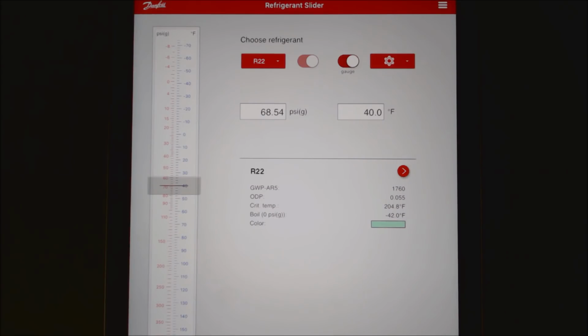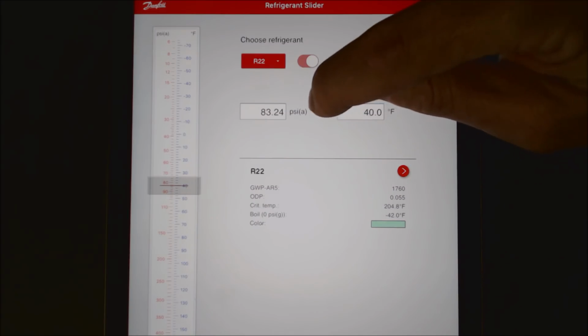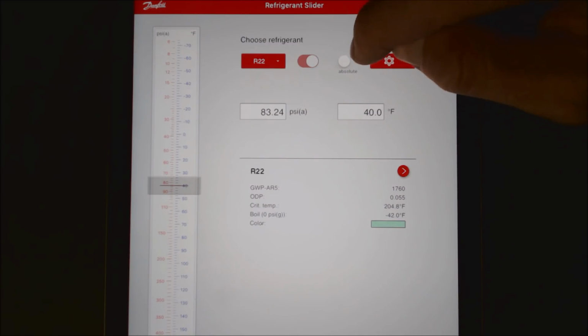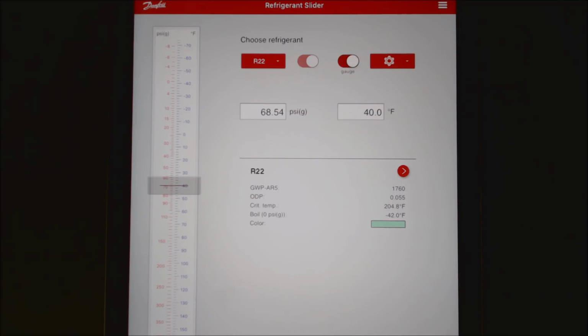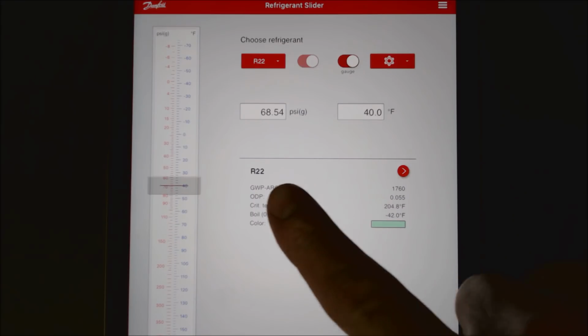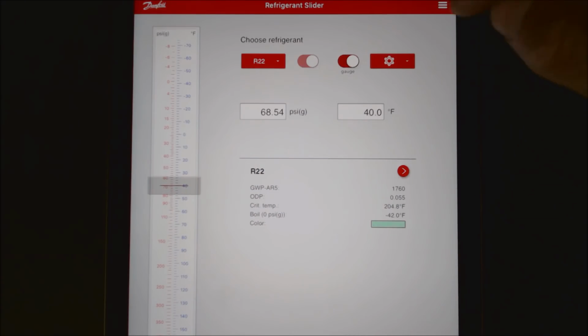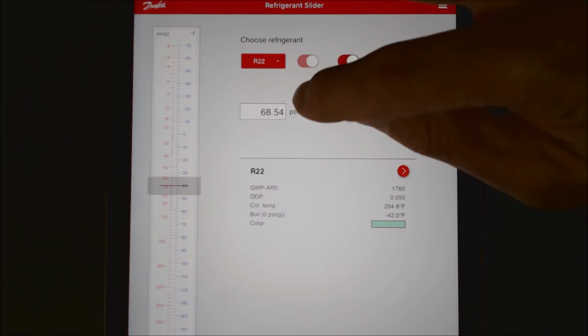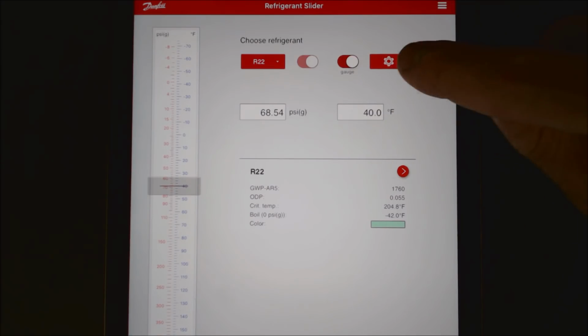Let's take a look at the features and settings. We can select our absolute pressure, PSIA, pounds per square inch absolute, or we can select our gauge pressure. So remember, at sea level, we're reading 14.7 PSIA, which gets added to our gauge reading, which is 68.54, and that would end up equaling 83.24 PSIA. But let's just go ahead and leave it on gauge since we have our gauge set zeroed out depending on our elevation. And we can go into the settings here.